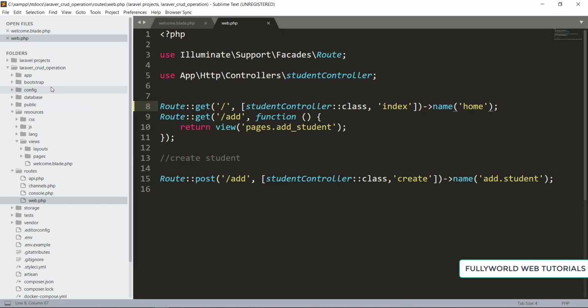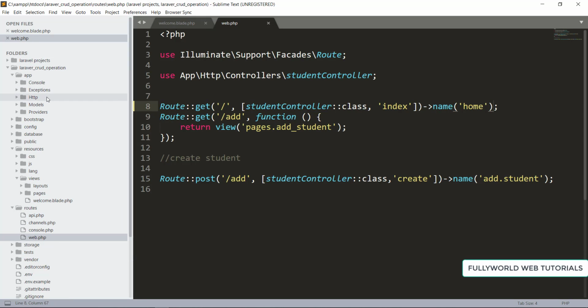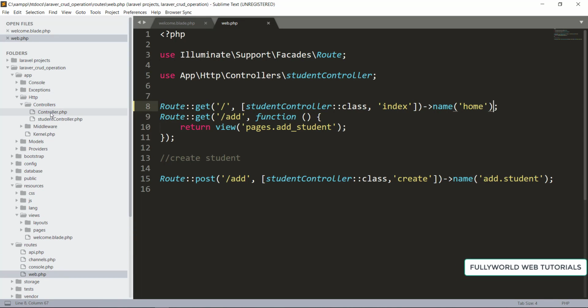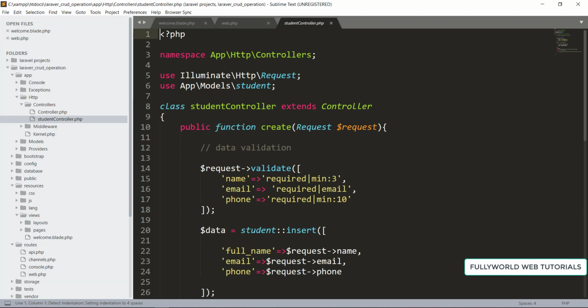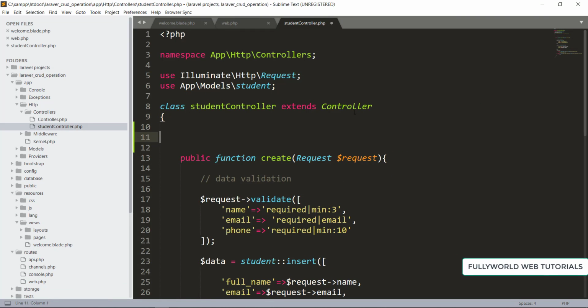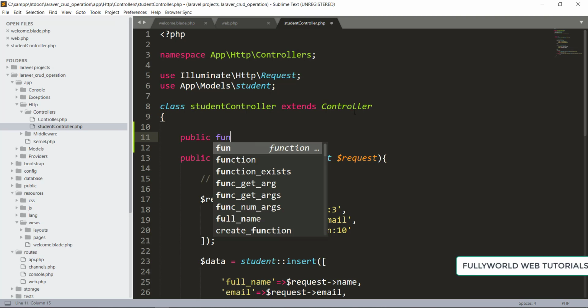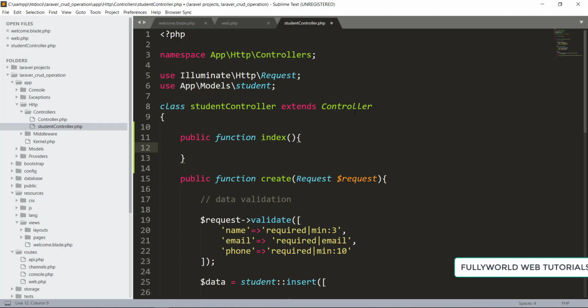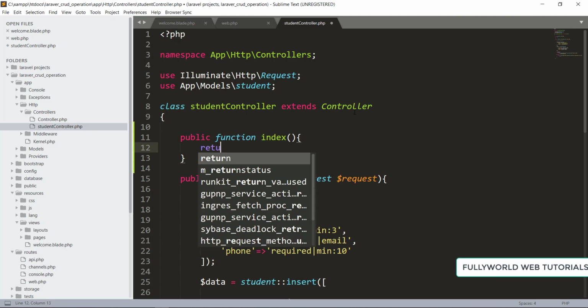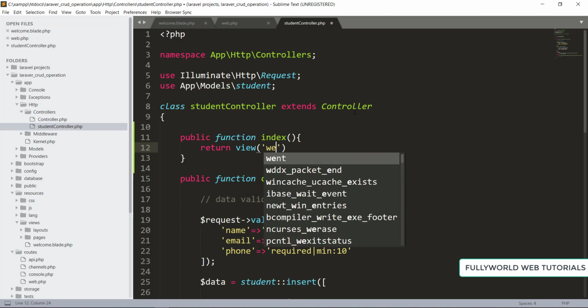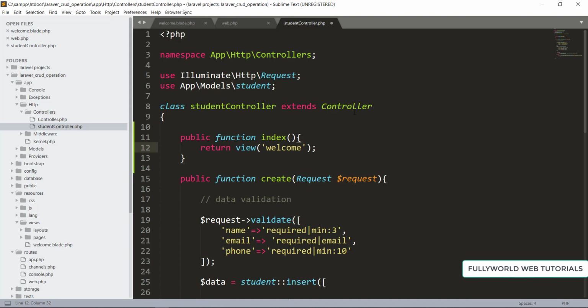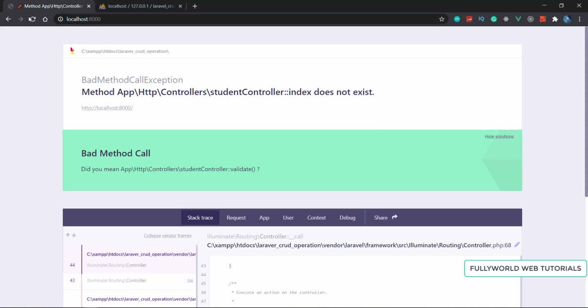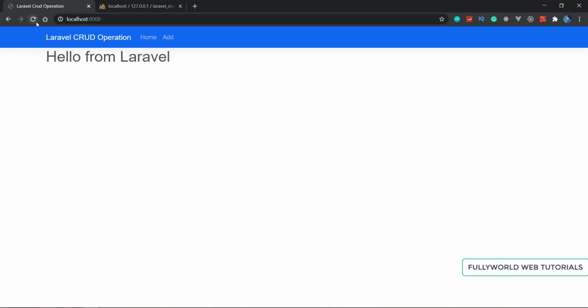Now let's go to our controller, app, HTTP, then controllers, and there will be our StudentController. Here we will create one method, that is public function index. Here we will not render anything, I am just going to return our view, that will be welcome. Now save this and reload this. See that now this is working the same as we did previously.